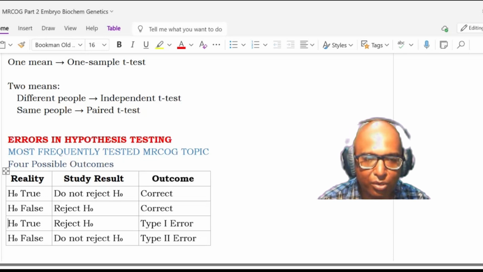Do you agree with this? Yes, sir. Yes, sir.